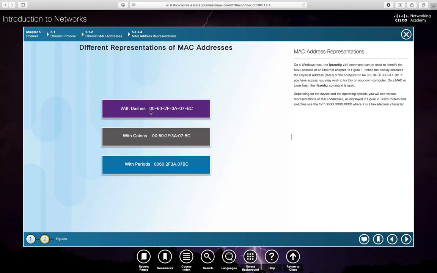So they're basically showing you with dashes, with colons, or with a period. And whatever organization you work for may have a preferred method. If you're sending network requests, they may say you need to do it with colons separated between.